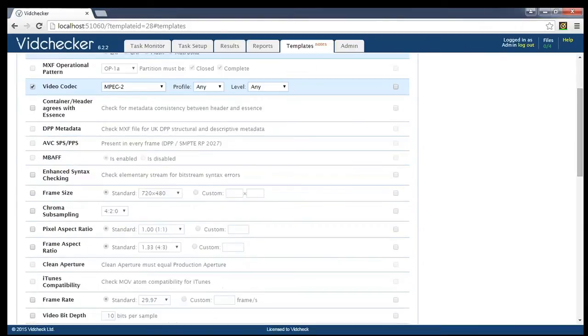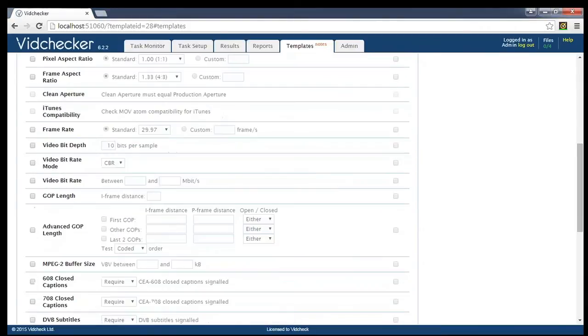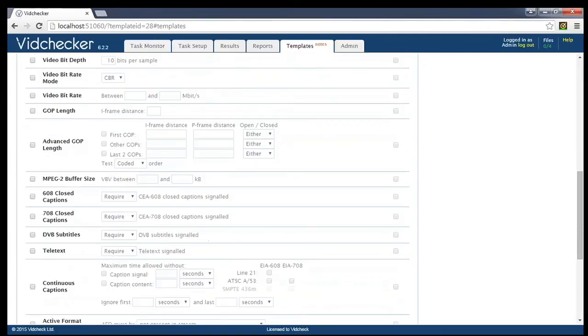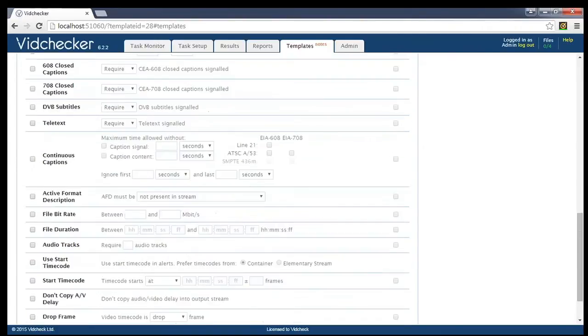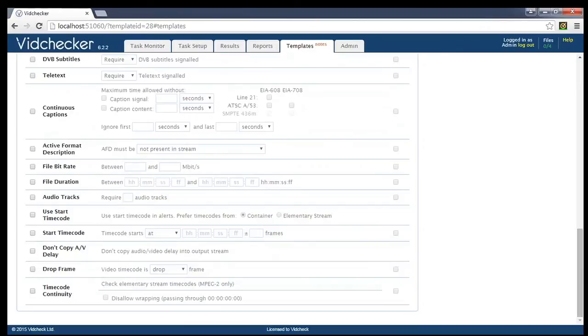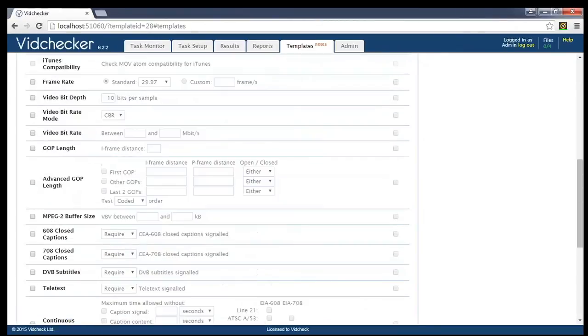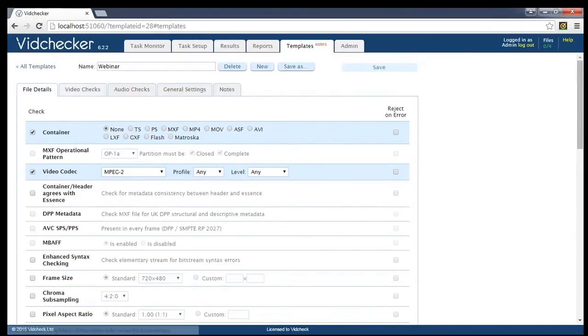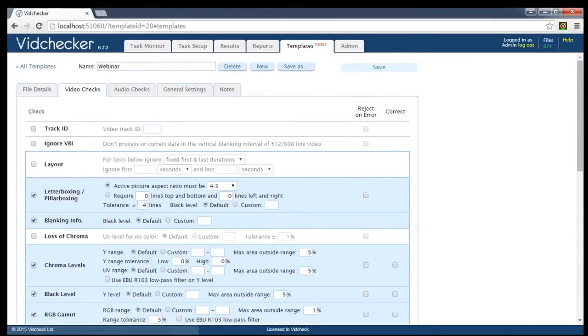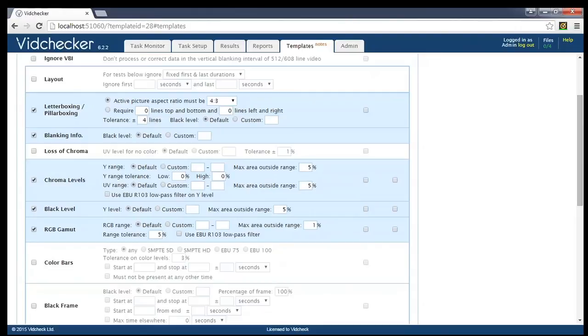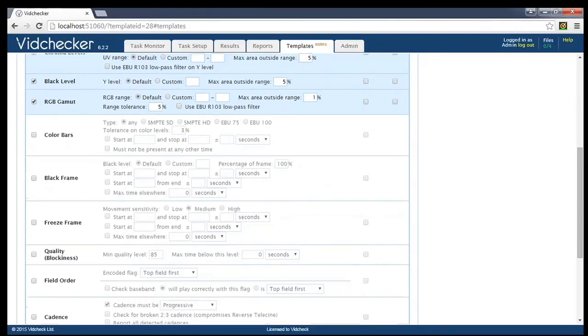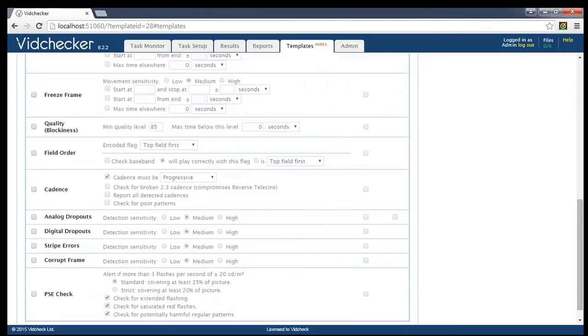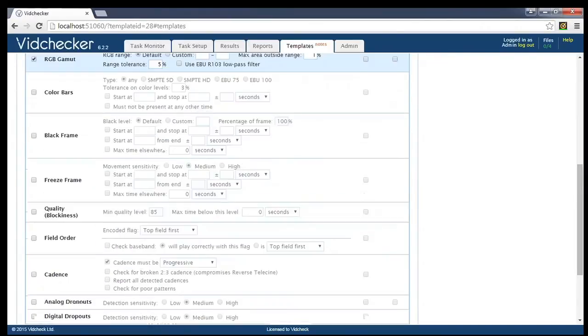In file details, we can make sure the file is in the right format. We can check that it's the right container and codec, as well as things like frame size, aspect ratio, closed captions, and timecode checks. In the video checks tab, we can look for things like letterboxing and pillarboxing, blanking information, video levels, colour bars and black frames, and quality checks like blockiness or dropouts.